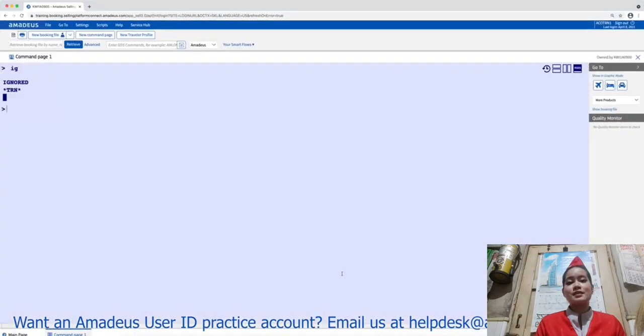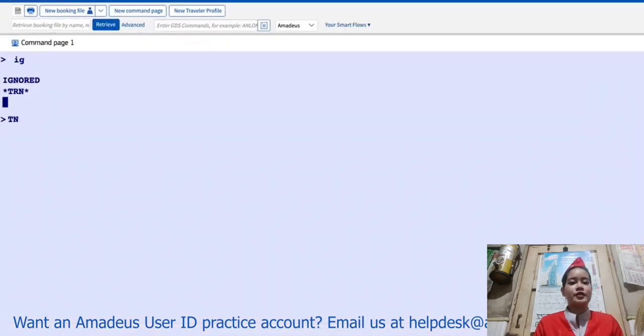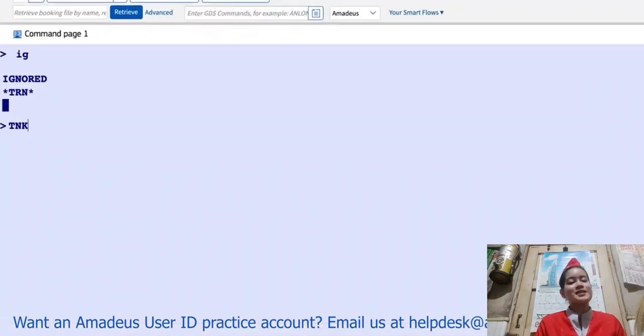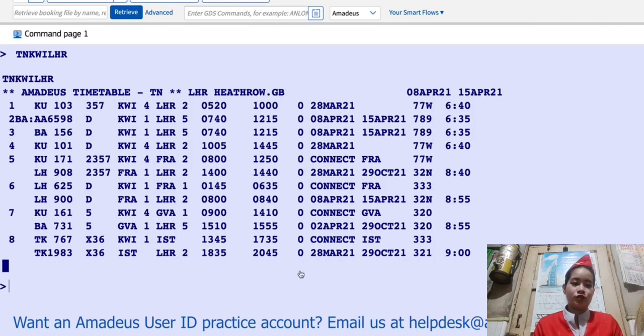Firstly, it is necessary to check the timetable, and it can be displayed with the following entry. TN, which is the timetable, and the particular route. Let's suppose Kuwait to London. The reason why I'm using London is because it gives us every facility for training mode. Then enter. The system will now show the full timetable for the Kuwait to London route.